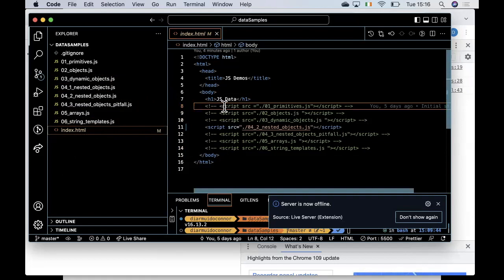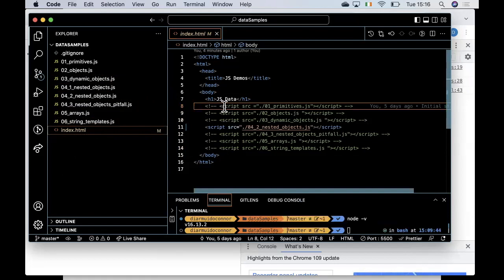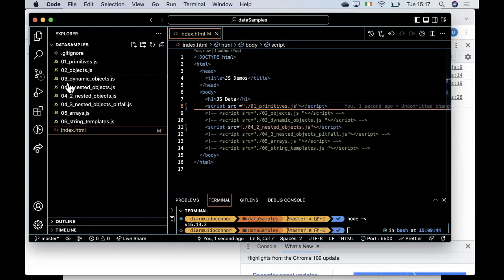So we'll enable the first script, which is this one here, by uncommenting it. What's nice about the live server is once you make a change and save it, the changes will be pushed up to the browser tab. So the browser tab has now been refreshed automatically. And if we open up the actual script file being referred to by this script tag, it's the 01 primitive script, which is this one here.